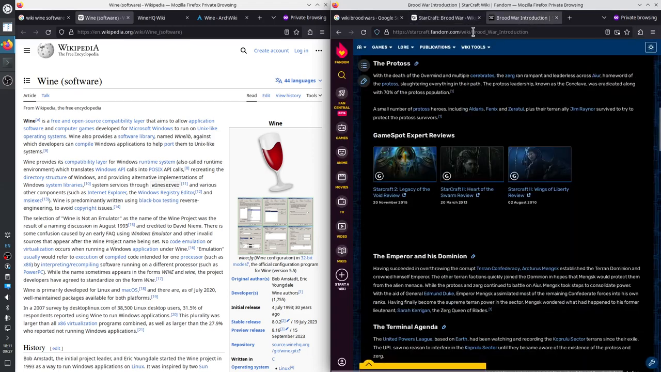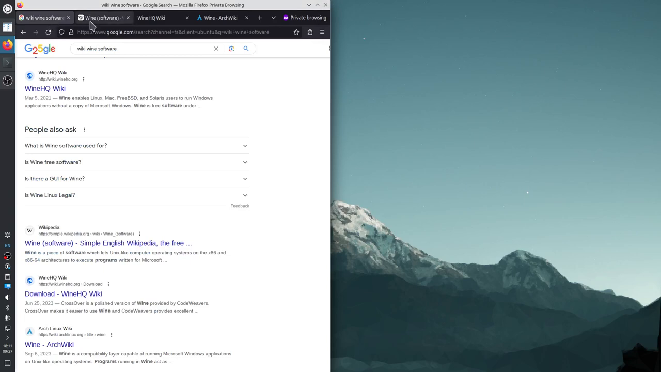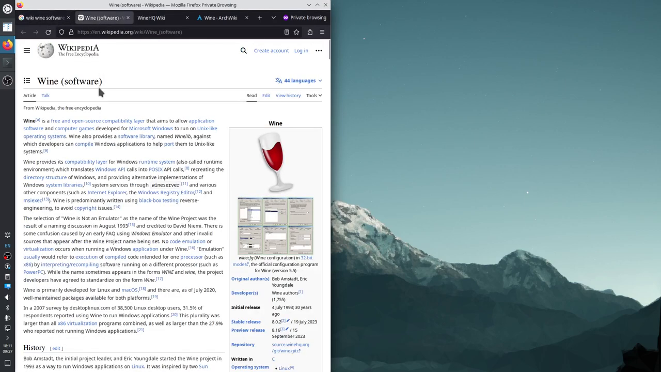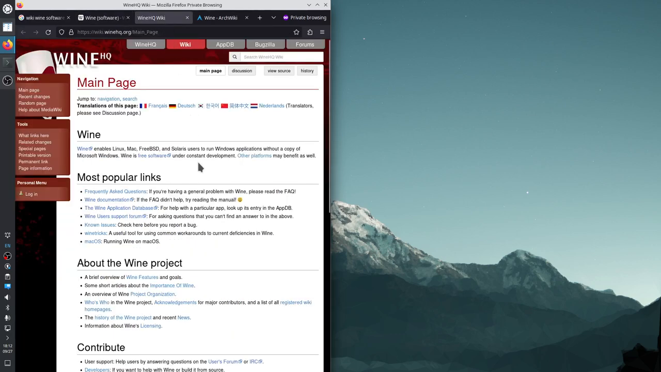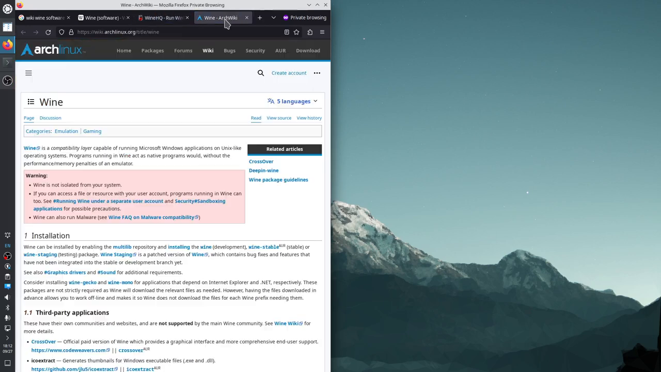Okay, so let's get into it. The first thing for Wine software, if you're searching on Google, Wiki Wine software, you will get the Wikipedia page for Wine. There's the home page of Wine, which is called winehq.org, and most important, the Arch Linux Wiki article for Wine. If you get stuck, do read at least this wiki page.